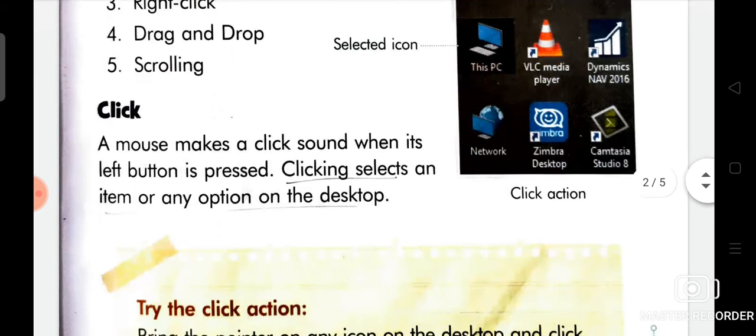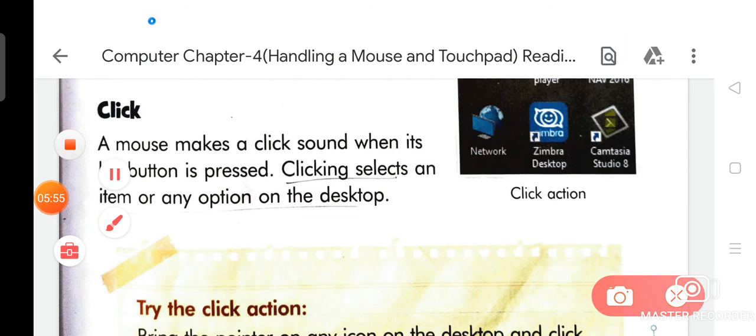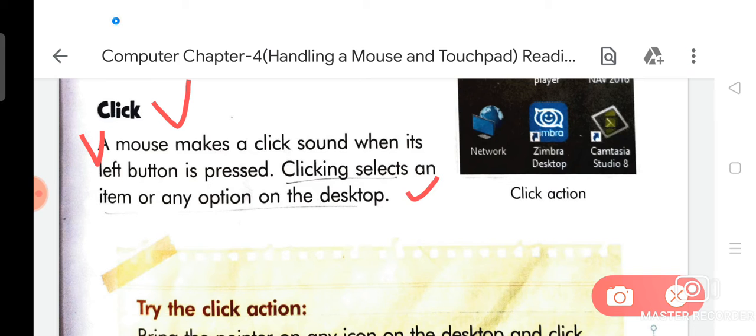So my dear students, now I'm going to discuss the first action of the mouse, which is click. A mouse makes a click sound when its left button is pressed. Clicking selects an item or any option on the desktop.